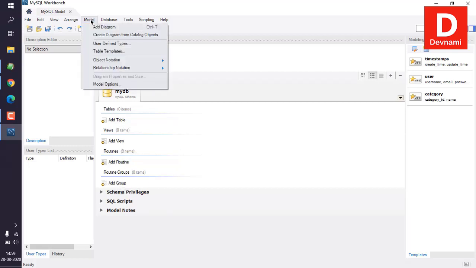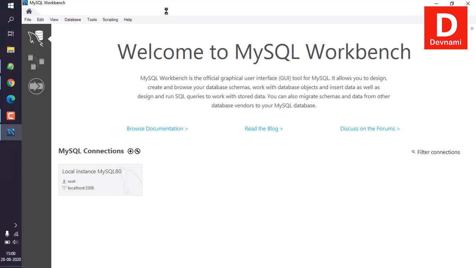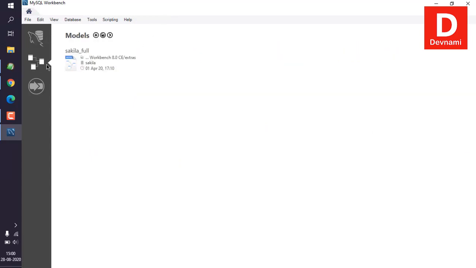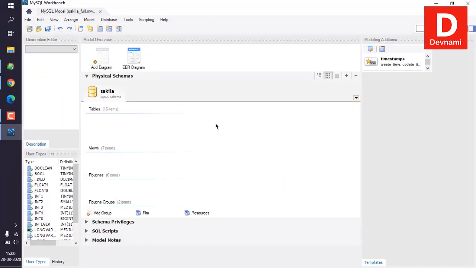Okay, here in the Model menu you can create a diagram from catalog objects. Currently we don't have much data in MyDB, so I'm going to close this model. Now if you check this icon in Workbench, you will find that it shows models, and by default it has the Sakila database with one default model made for you. Click on that and it should load that model here.